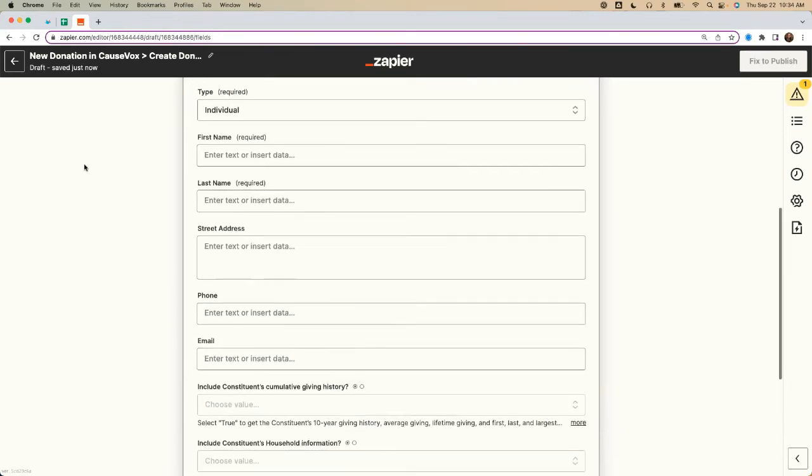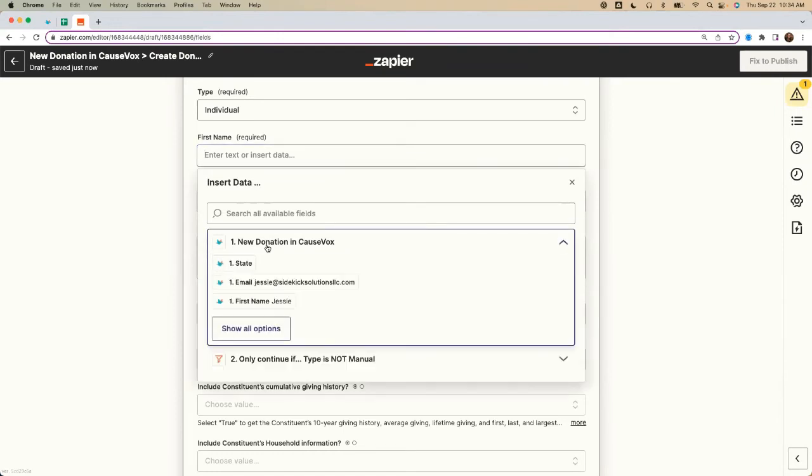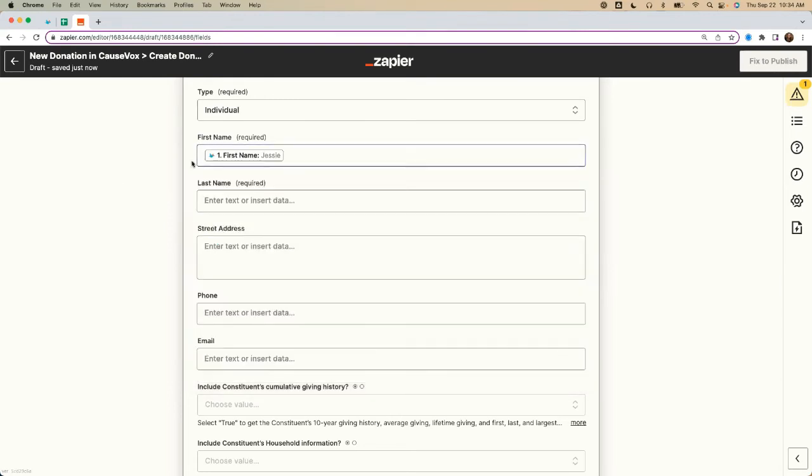So when I select my type, you can see that I've got fields I can search or I can map to for searching for my existing constituent. When I click in this field, it's going to pull up the data that's returned by my recent steps, by my trigger or my preceding actions in Zapier. This operates really similarly to a mail merge, if you're familiar with that functionality. So I'm going to search for, and it's returned here first, and I'm just going to click to map the first name field from my trigger.